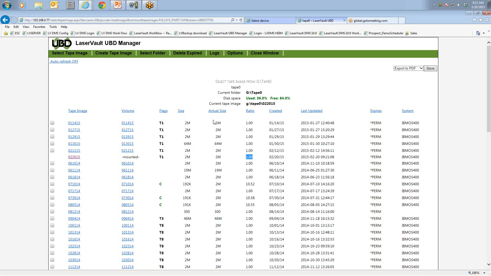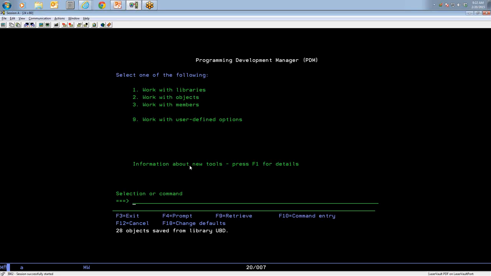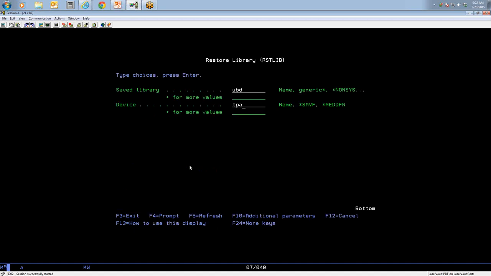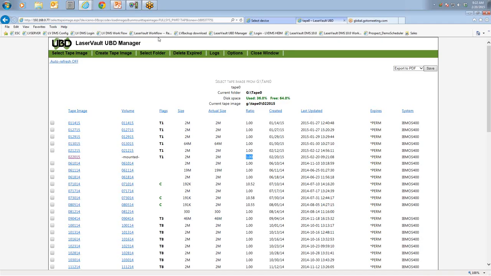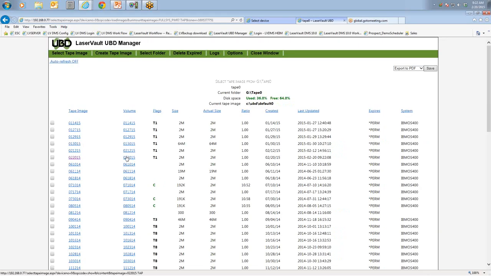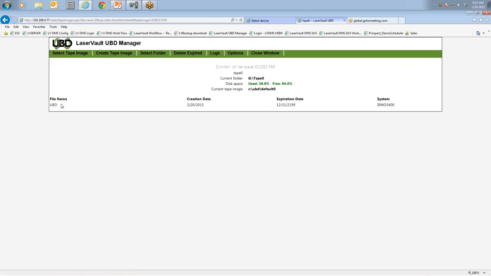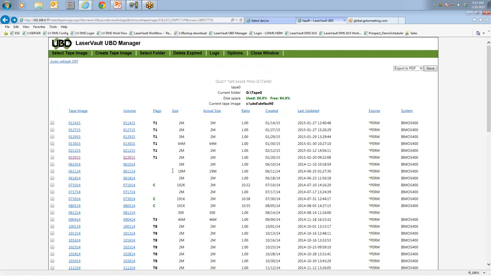So now let's do a restore. I'm just going to leave that as my mounted volume. So restore live, UBD, tape 14, and then I'll just unload. Okay. Restore is complete. Refresh. You can see 2/2015. There's the library that I saved right there. So that's all set, all restored, and everything's good to go.